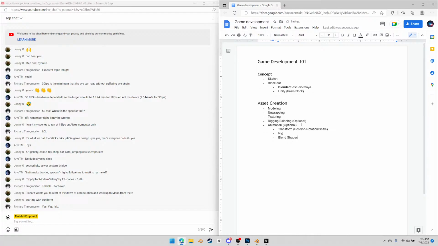Now, different programs have different names for this. Blender calls them blend shapes. Richard, if you're still there, what do they call it in 3D Studio Max? I forget. Still there? No? Anyway.